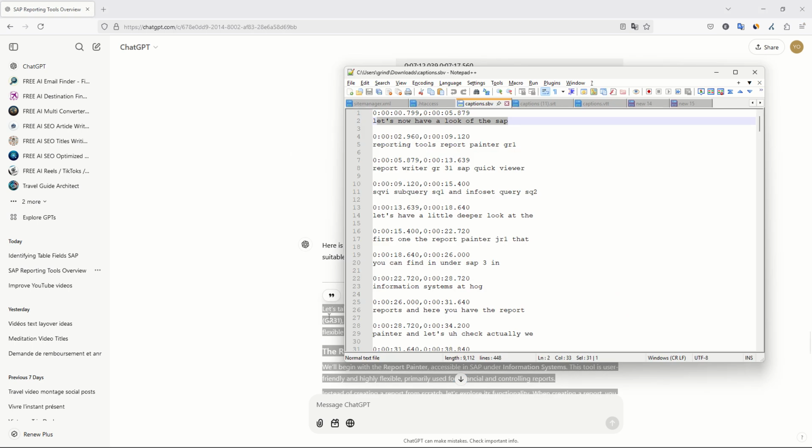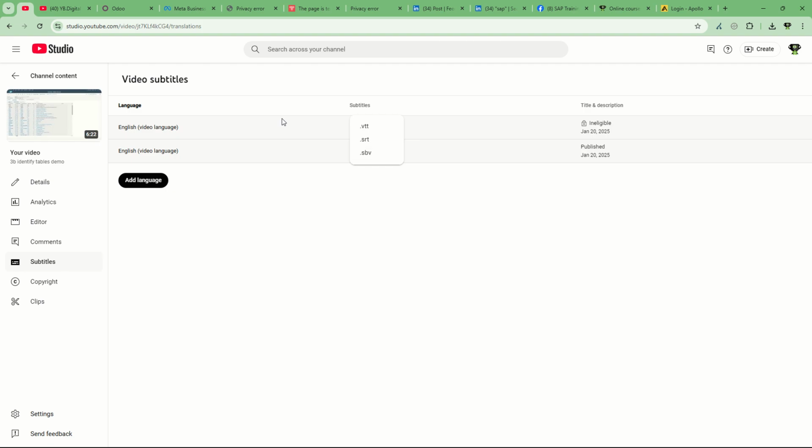So simple and easy to use, the YouTube video subtitle option that is free to use, coupled with ChatGPT to improve the text, make it readable, make it make sense, and transform the small chunks of text into phrases, paragraphs, and improve it to be readable.